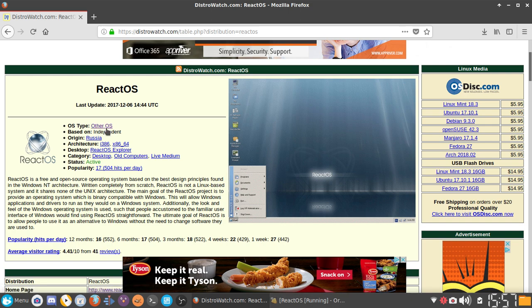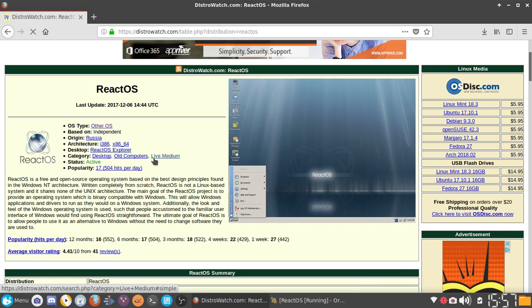So the OS type, as you can see, it says other OS. It is based on itself, so it's independent. It is not based on anything. They came up with their own things, origin is Russia. Architecture is i386, x86, and x64. Desktop is ReactOS Explorer. The category is desktop, old computers, and live medium. The status is active, of course. The popularity is 17,504 hits per day.